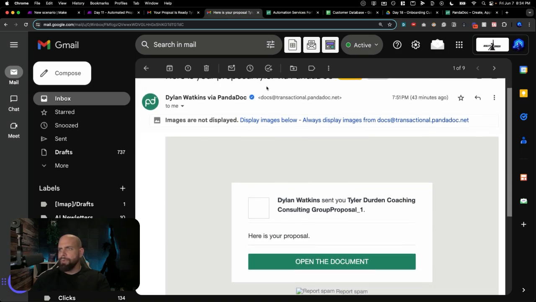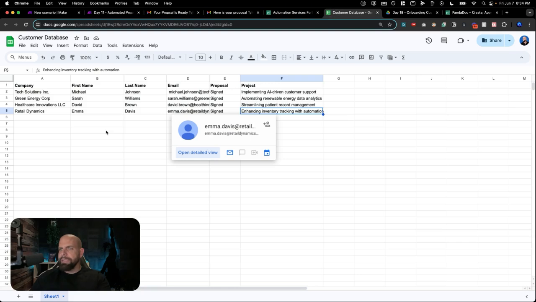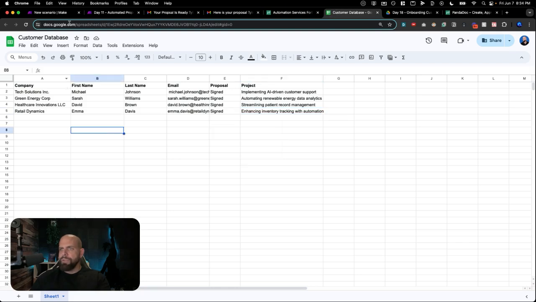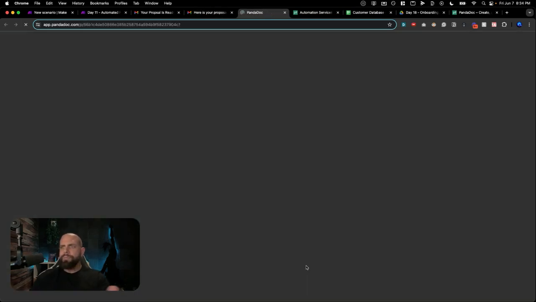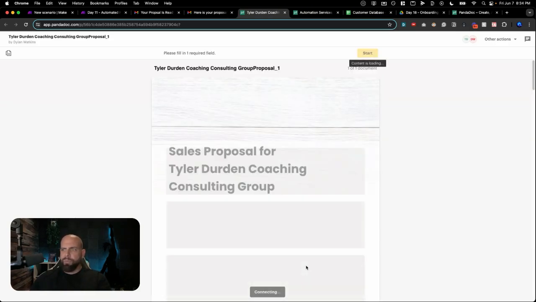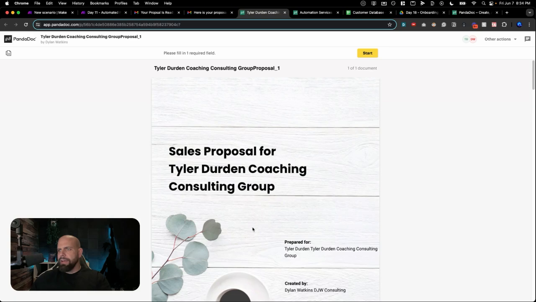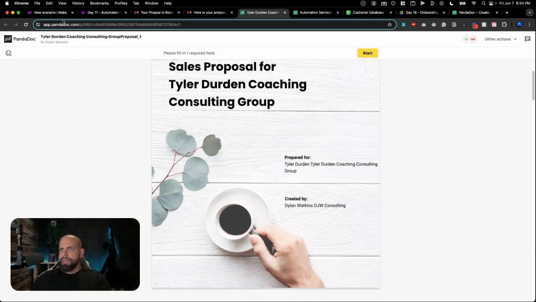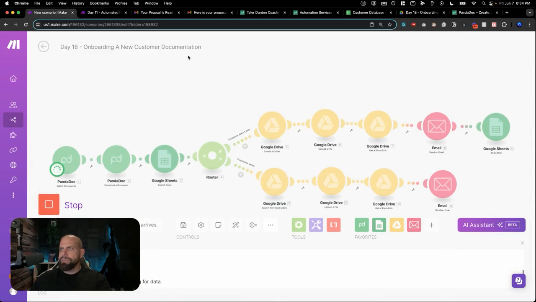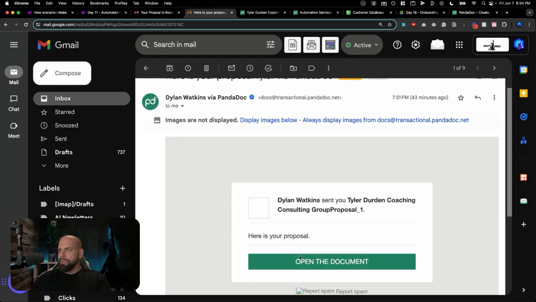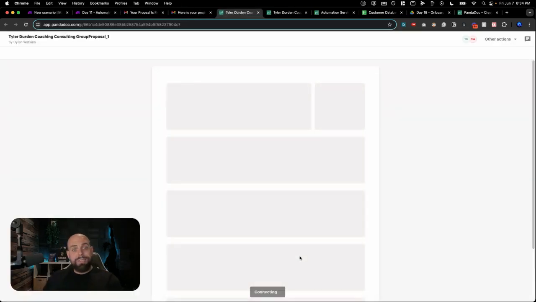another Tyler Durden coming through. Now we don't have Tyler in our database yet. So just to show you it's not here yet. What's going to happen with this one is I'm going to open up this document. It's going to go to PandaDoc, just like you saw before. Here is the other proposal that just came through. We're going to have this on and running right now because we're going to be watching for documents. And when we open up the document just like this, go inside of it.